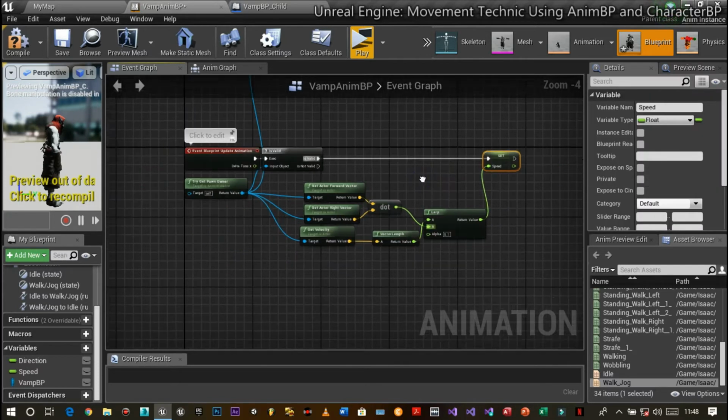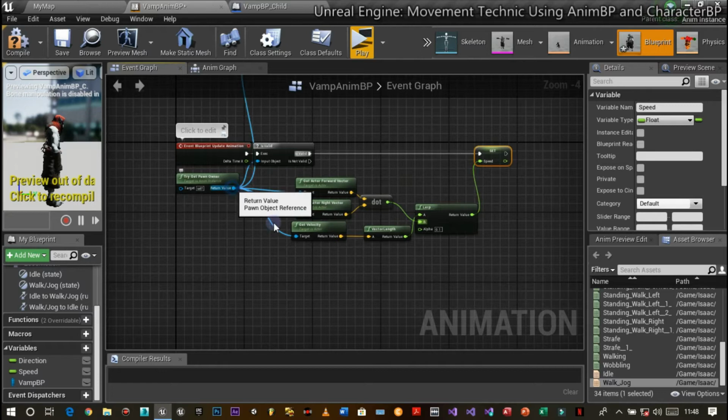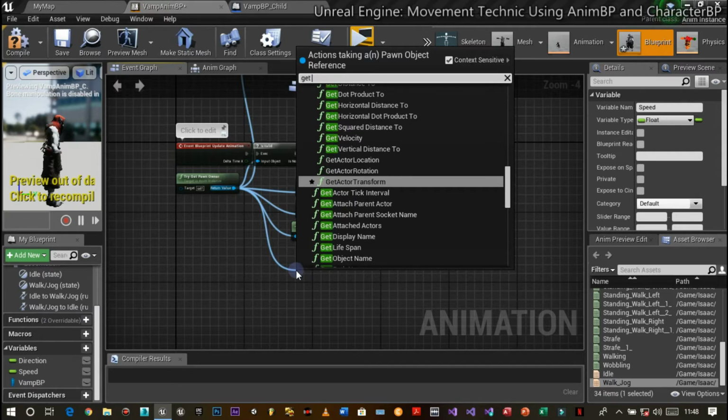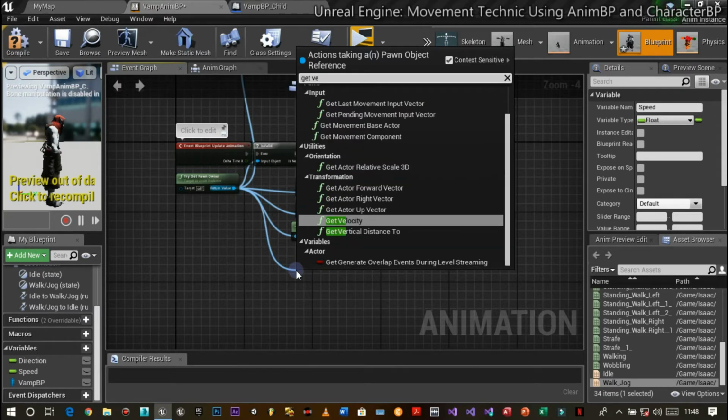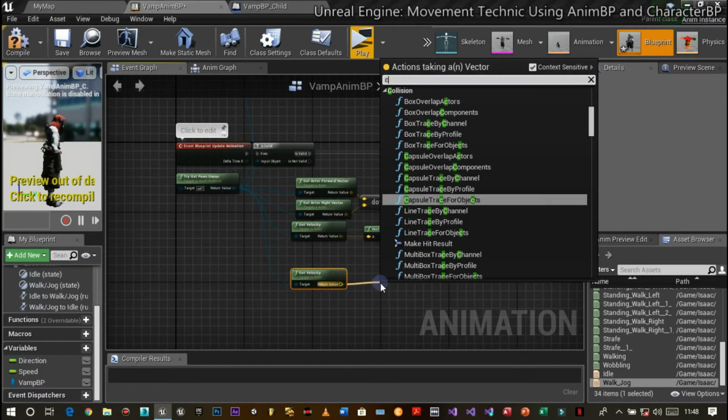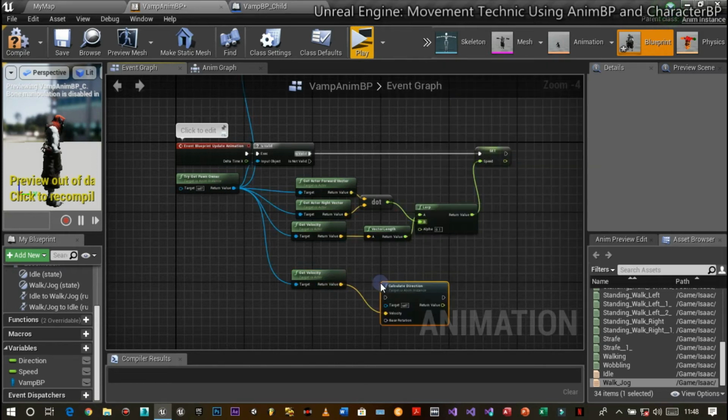Then how do we get our direction? To get our direction, drag from the get pawn owner, get velocity, and from the velocity, calculate direction.